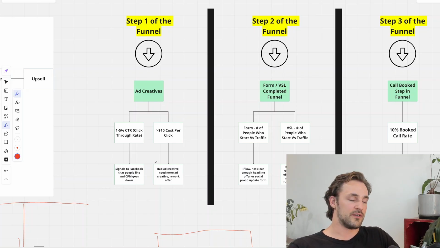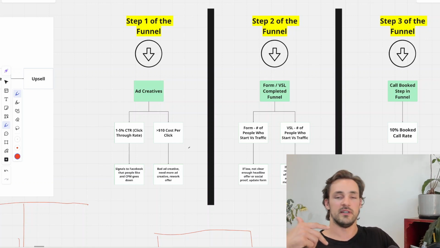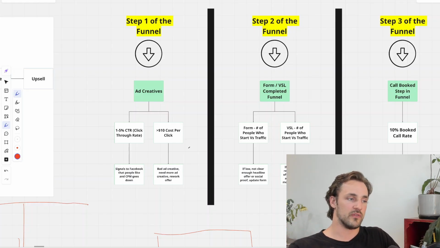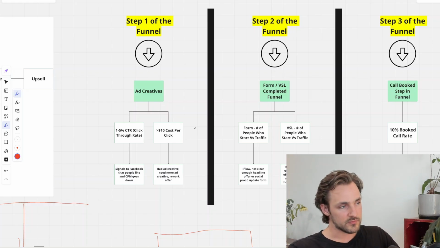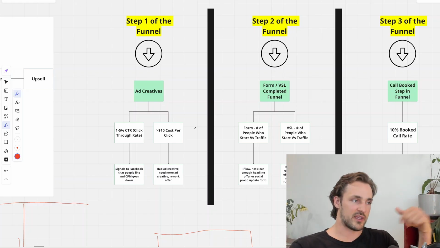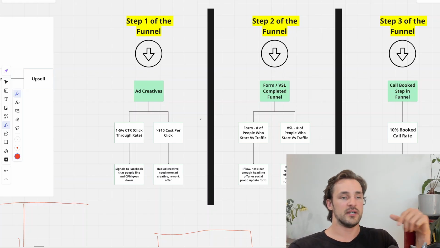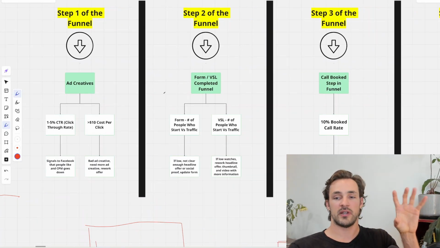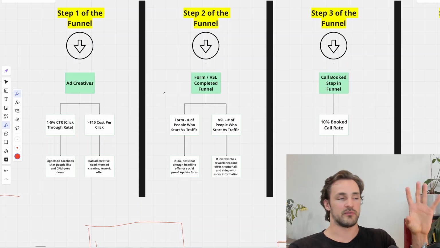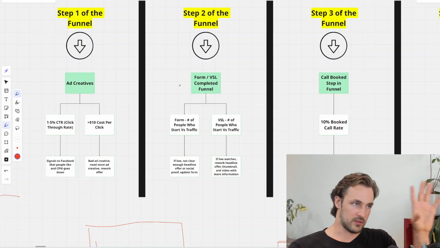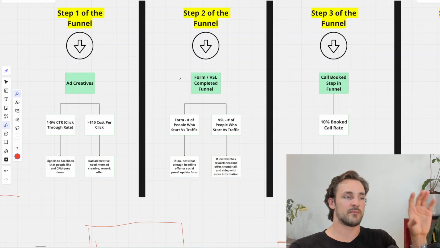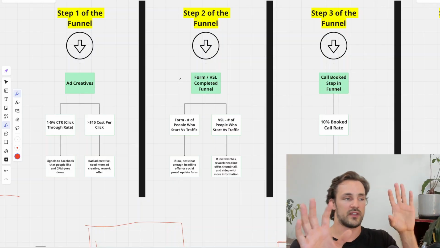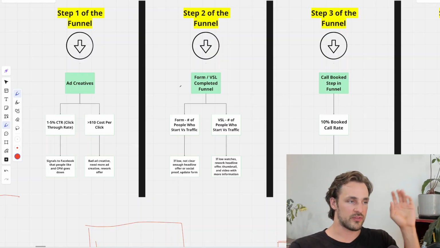And so if your cost per click is over $10, that means that your ad creative's no good. It needs more work, and you need to rework your offer, and you just need to improve that front end part of your funnel. All right, so assuming your click-through rate's okay and your cost per click is okay, then you want to be thinking about, all right, now they're on the landing page, how are we going to convert there? And so usually it's, hey, look at the form or the VSL completion. And so in some cases you have one or the other, but just assume you have both.